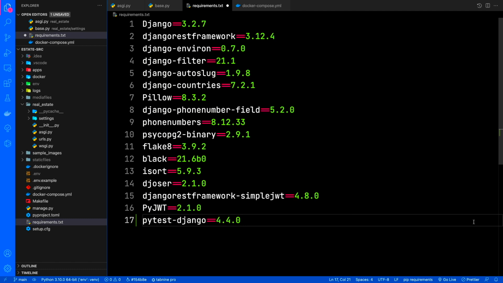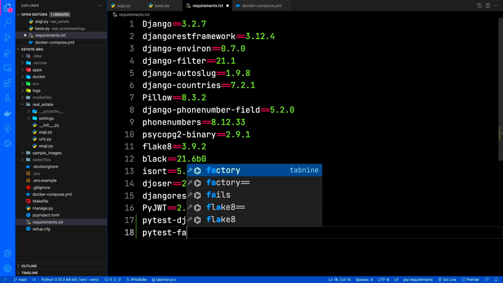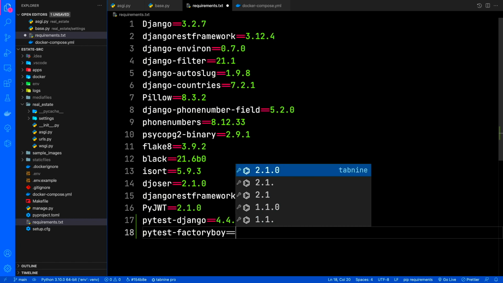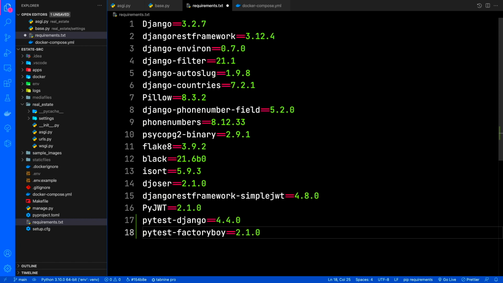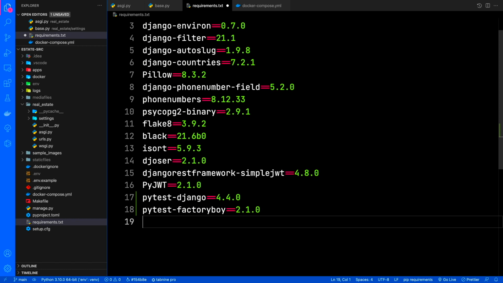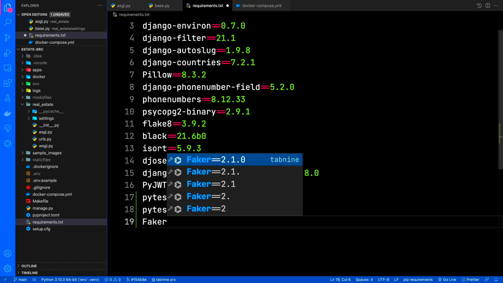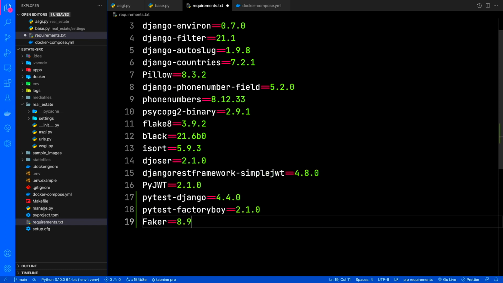PyTest Django is a plugin for PyTest that provides a set of useful tools for testing Django applications and projects. Then we're going to add PyTest Factory Boy. We're going to add version 2.1.0. PyTest Factory Boy makes it easy to combine the factory approach with the test setup. Then we're going to use Faker, version 8.9.1. Faker is a Python package that generates fake data for you.